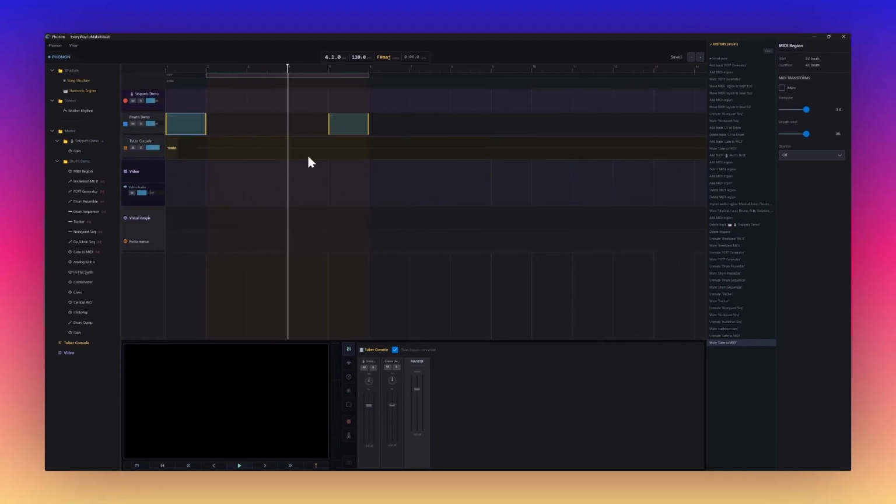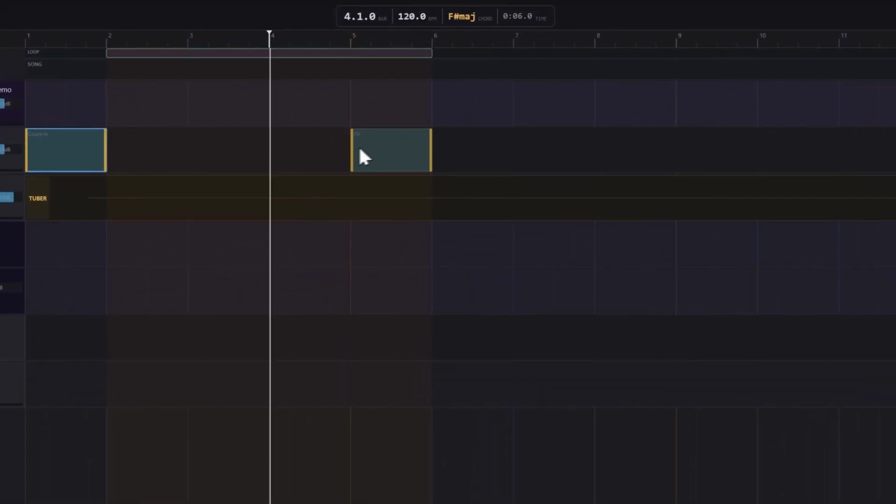Next, there is always hand programming in drum sequences using MIDI notes. Let's add a MIDI region to our track and I'll draw in some notes.